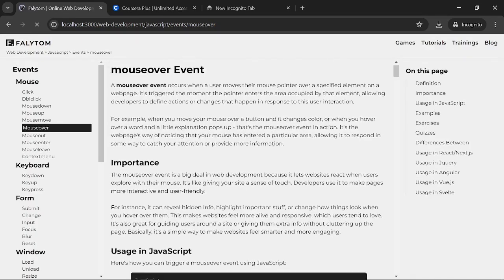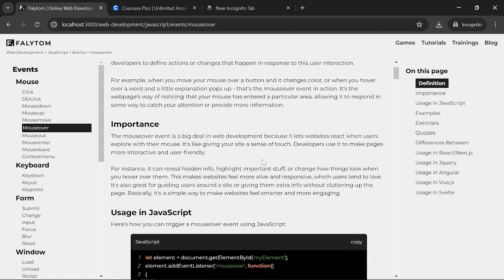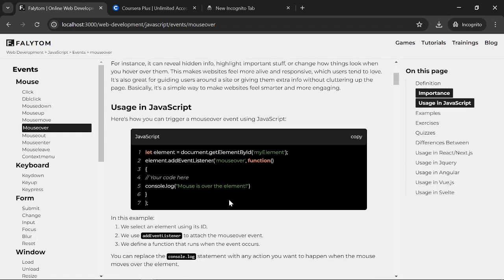On our web page, you can go there to find out more additional information about the mouse over event. It goes very in depth, so you can see a more in-depth definition, the importance of mouse over, and a use case of the syntax in JavaScript. So basically, this is how the mouse over looks in pure vanilla JavaScript.